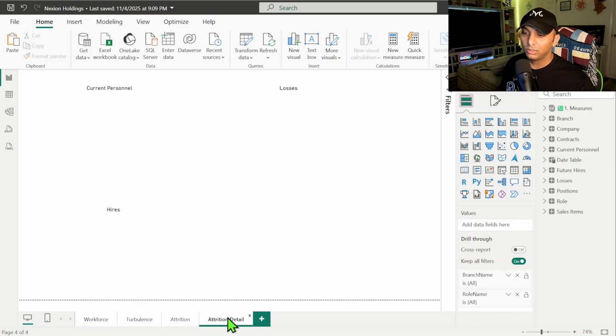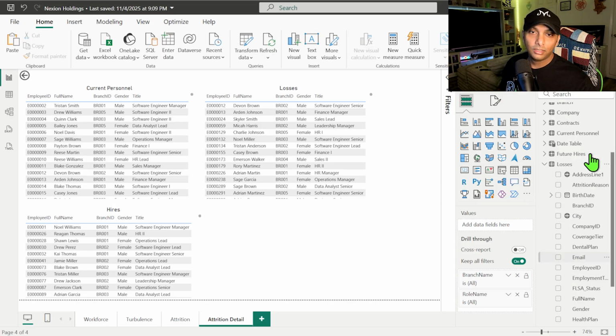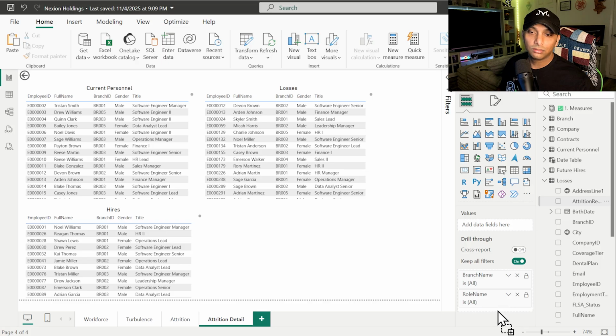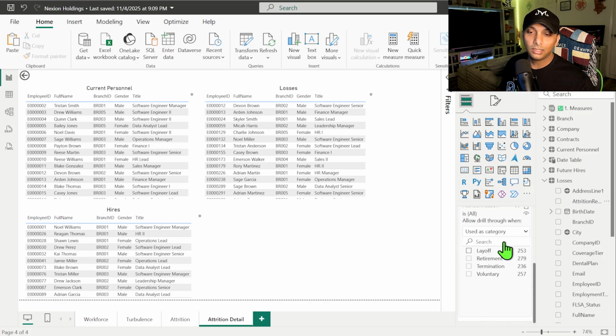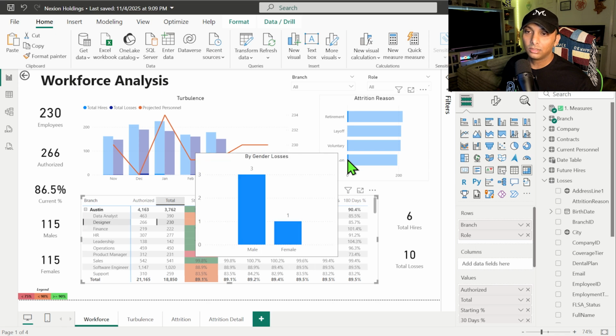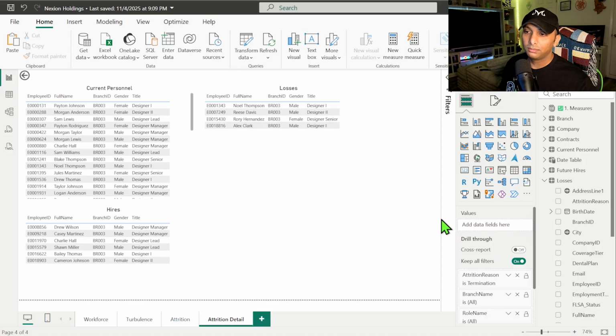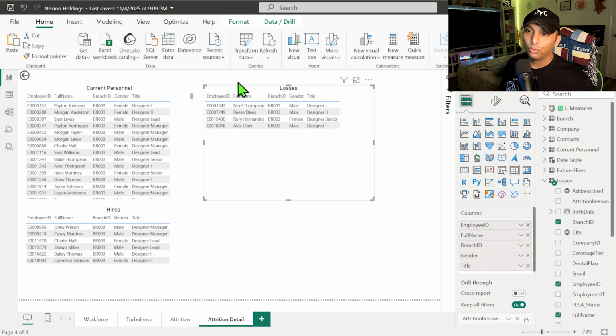So I'm going to make sure my attrition reason is here too, because this page is really based on attrition type, right? So let's go to attrition reason. We're going to add that as well. We're going to go back here, click on this. We're going to click on termination. We're going to right click now, drill through, attrition detail. And now we have 4 losses, right? Those are the exact 4 that we were talking about in Austin by 003 branch ID. And then we have 3 males and 1 female.